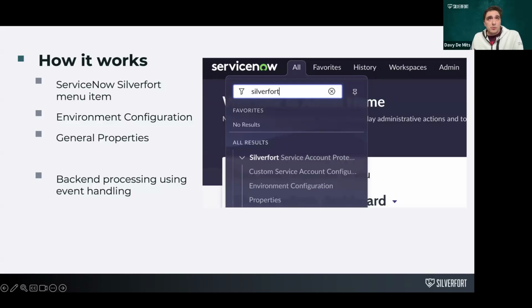Everything after that, so once you have configured the environment, set some properties, etc., everything after that happens in the back. So there's not really a front end page that you look for. Everything happens in the back using an optimized system. So there's no delay on your ServiceNow interface at all. It's all backend scripting doing the updates for you.